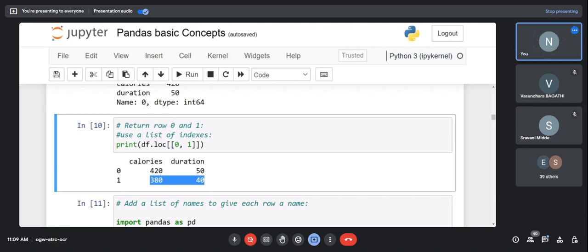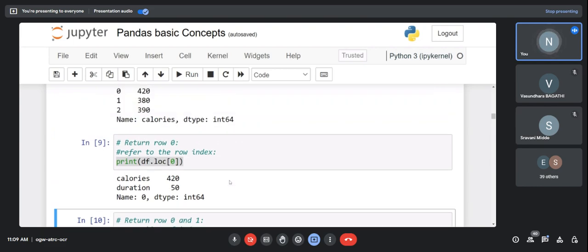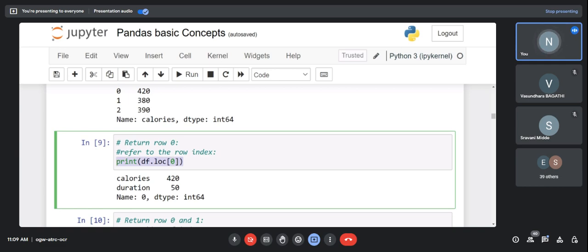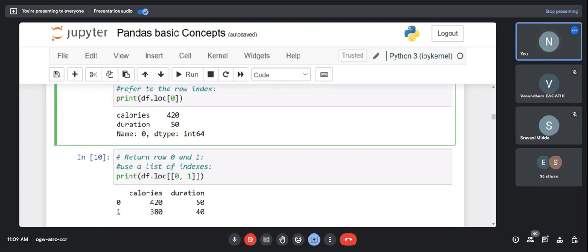Okay. Now, so very important stuff. loc, because in most cases it has been asked how to access the values which are present in the rows. So this is how you can find either one value, or if you want more values, separated by comma, it will print the values for row 0 and also for row 1.